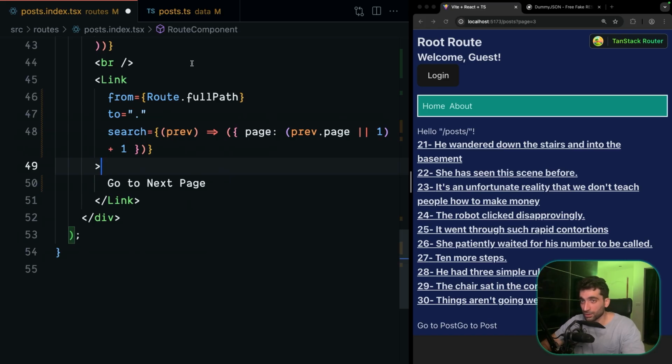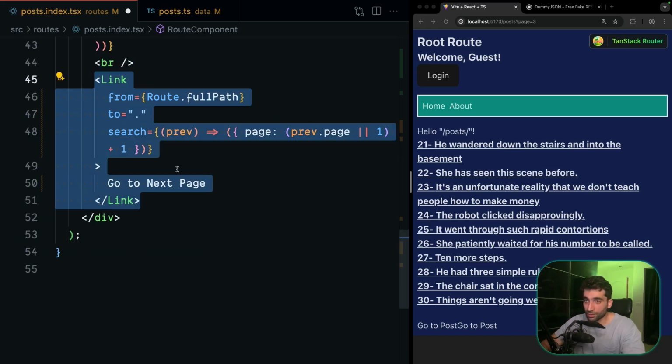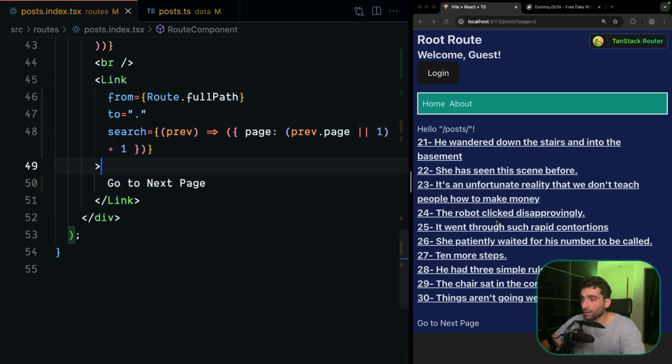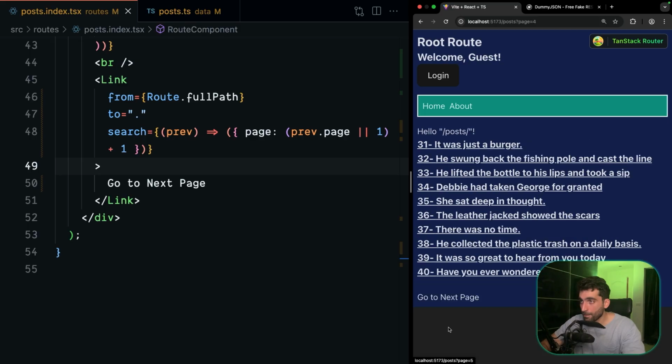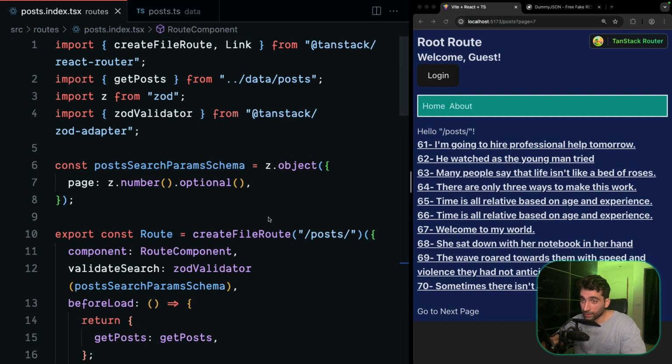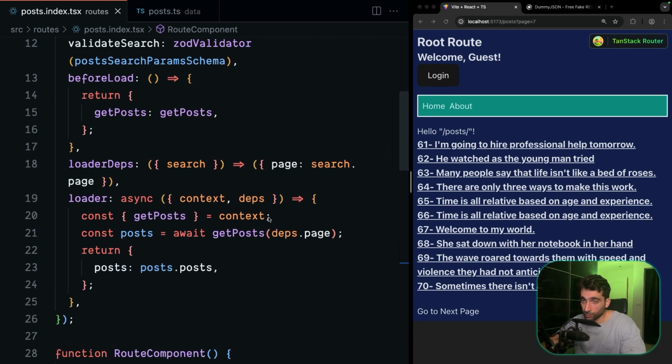If you are in the last page, you should not have a go to next page button, and so on. So you can add these conditions as well. But let's try this. So go to next page. And as you can see, it looks like it is working fine. So in this route, we only needed to send one request to fetch our posts.